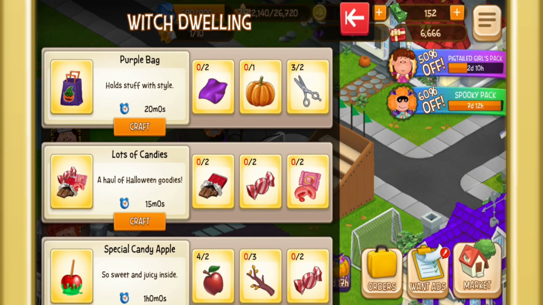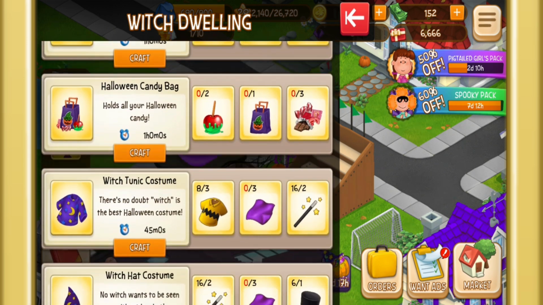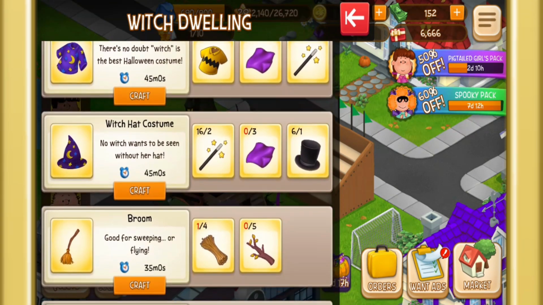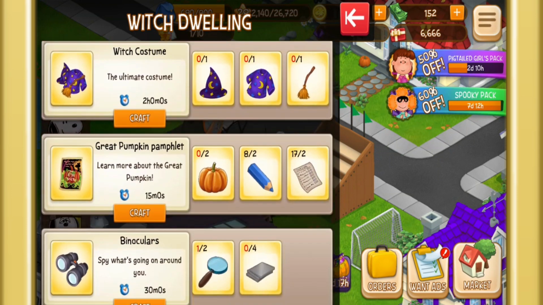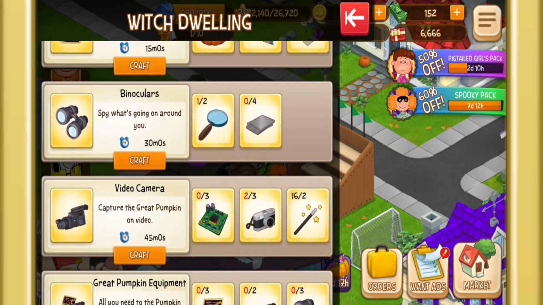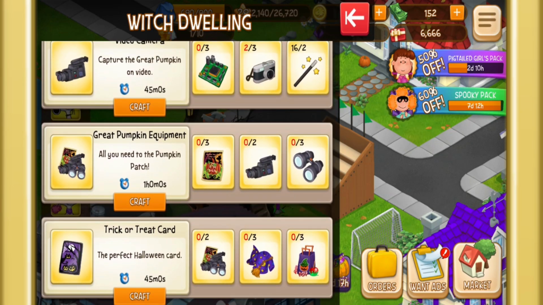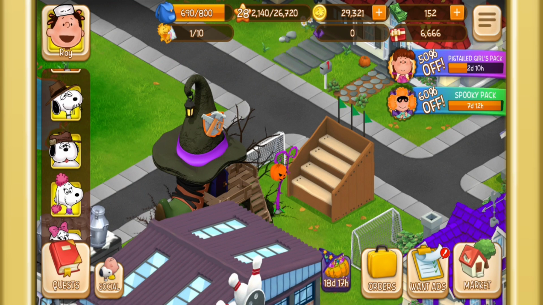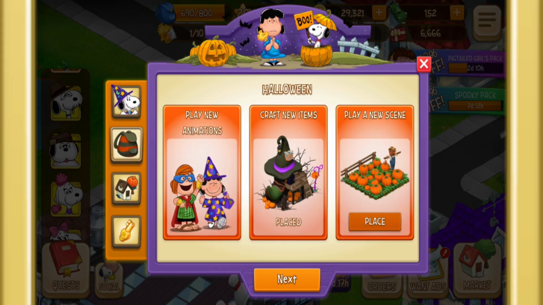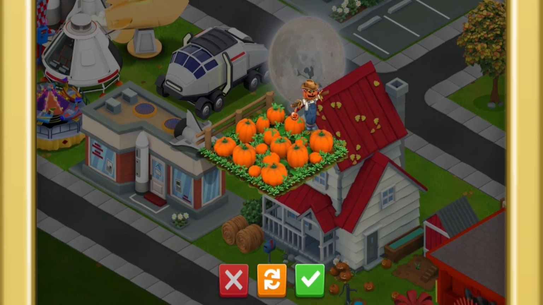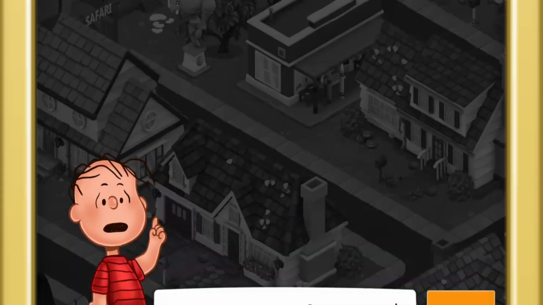Witch dwelling. Okay, so you got this stuff here, and got the witch costume. It's interesting. I think this time around they're like, you know what, for Charlie Brown, for the Great Pumpkin this time, we're going to record him. That way, we have future proof that he does exist. I don't know why Poochie was included, I guess because of her orange hair.